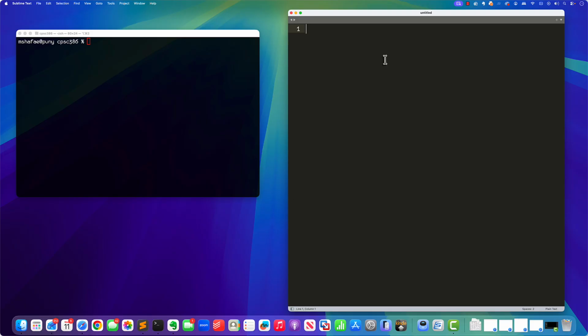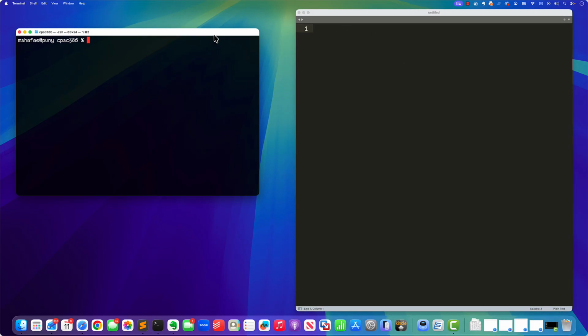Let me start by describing to you what I have here. I just have my text editor open, and I've got a terminal open. I'm in an empty directory here, and I'm going to start out by using the Python command to create my first virtual environment.